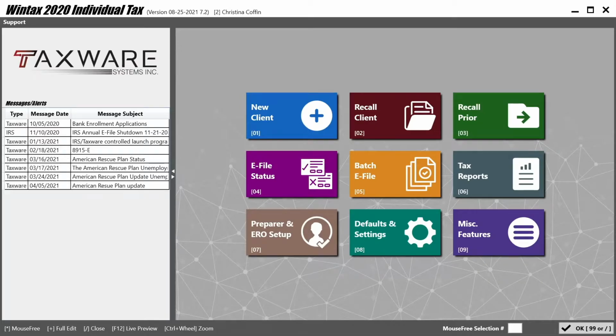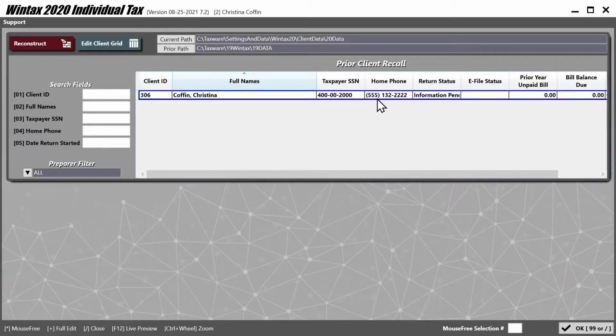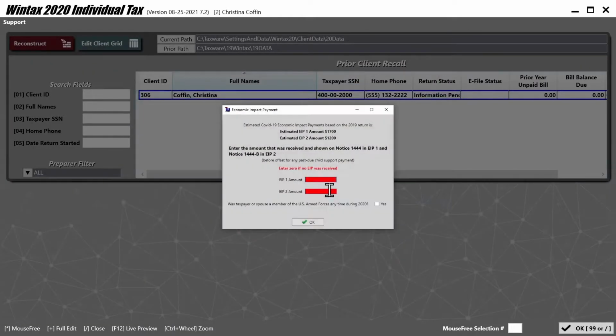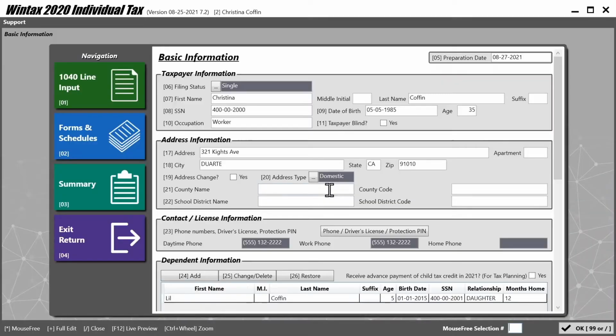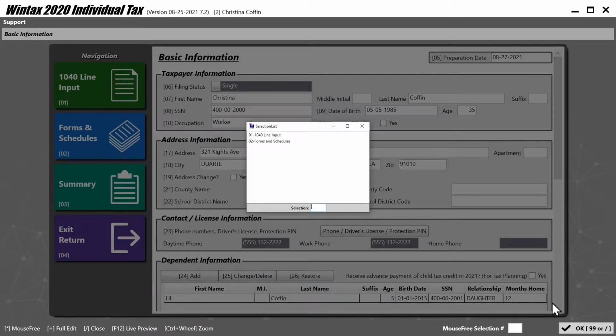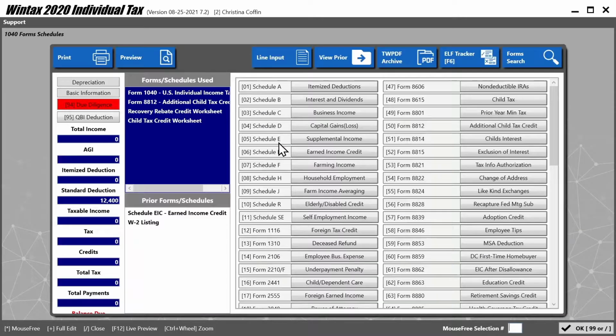Today we will be going over the Forms and Schedules screen. Once you enter a client from either the New Client button or the Recall Prior or the Recall Current screens, you will end up on the Basic Information screen. Your first time on the Basic Information screen, when you press OK on the bottom right, you will be asked to choose your preferred entry screen. If you choose Forms and Schedules, then from that point forward, when you press OK on the Basic Information, you'll be taken to the Forms and Schedules screen.